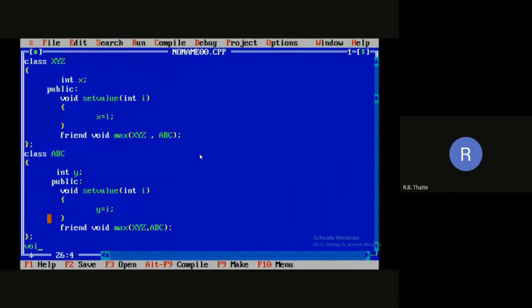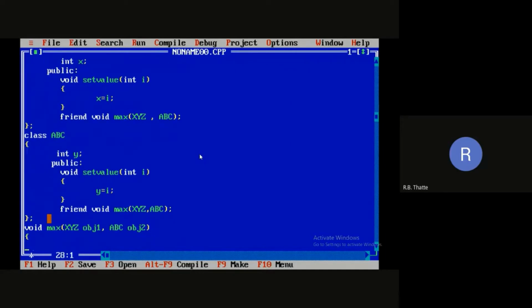Void, the name of the function is max, as it is a simple function, not a member function of any of the class. Just like our usual definition, we can write it. Max, XYZ, I say obj1, this is my first object, and ABC, here I say obj2. These two objects I use. Now we are going to the definition.